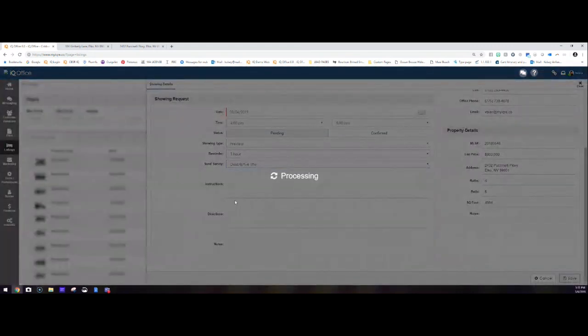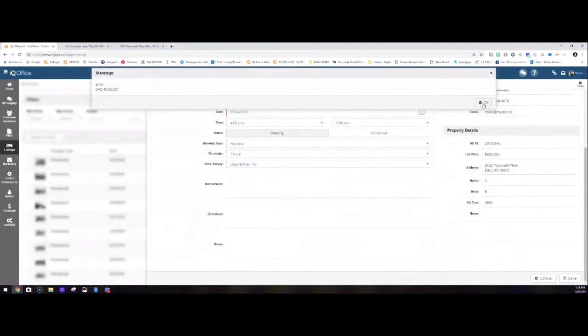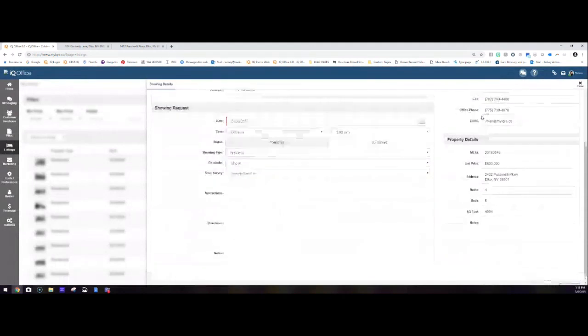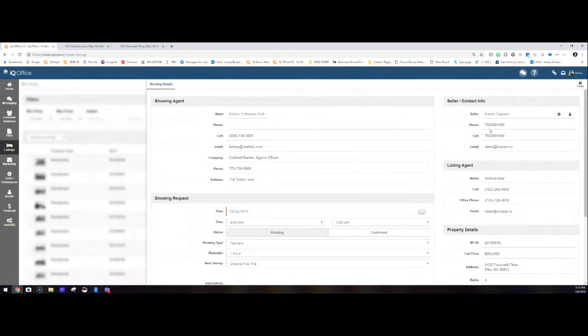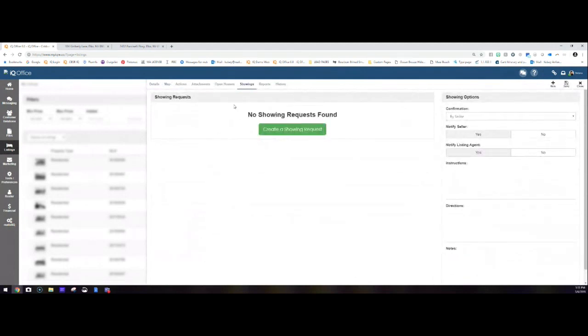When I do that, the seller is automatically notified. It says bad request because this is not a real email. And all of your showings will show on this screen, whether they're completed, they're pending, or they're confirmed. It all shows there, which is a really nice feature to have it all in one place.